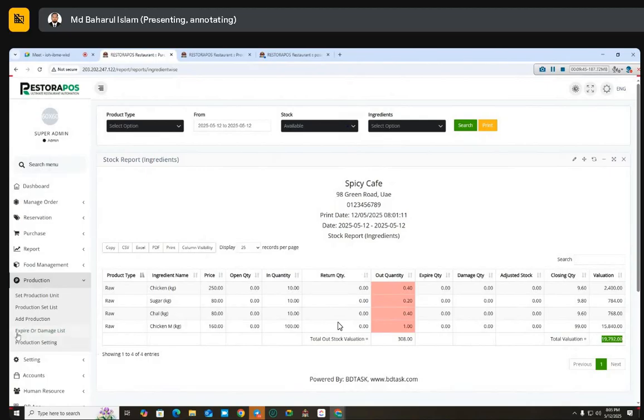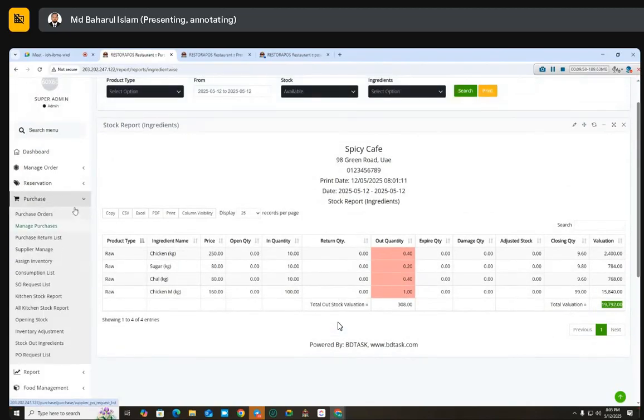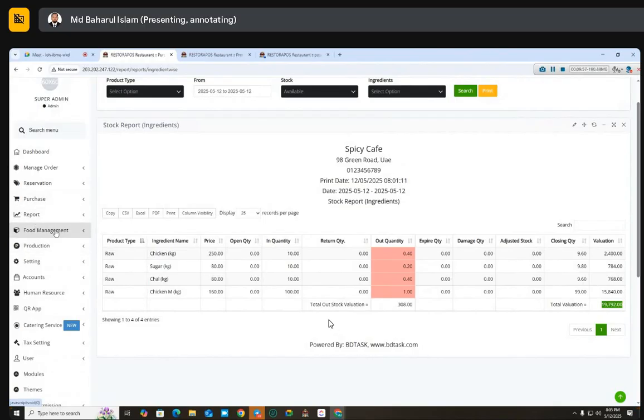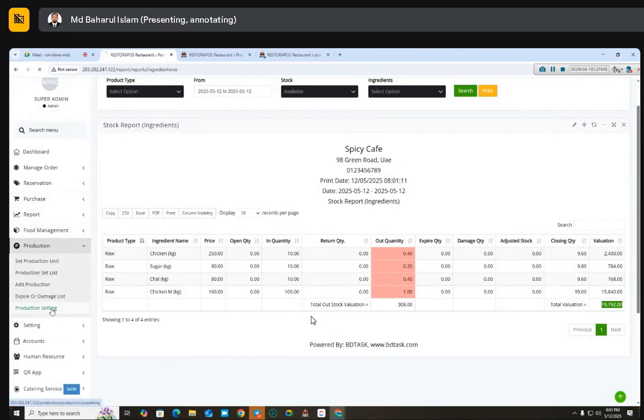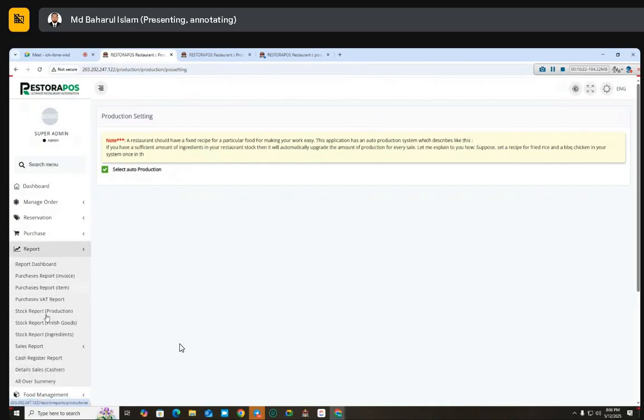So to repeat, first you have to add the ingredients from settings, with the unit of measurement. Then you have to make the purchase. After that, you need to make the recipe. After the recipe, you have to enable this production setting. Then after a sale, if you assign 100-gram chicken or 1 piece of egg, the stock will be deducted automatically, and at the end of the day you can see your stock valuation and stock quantity. Everything you can check from your stock report, ingredients. This is the automatic system.